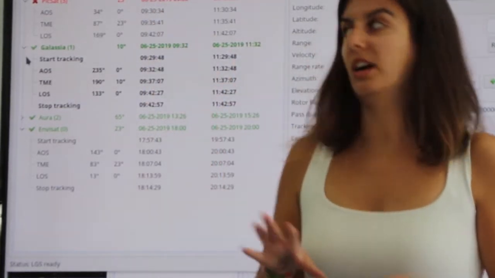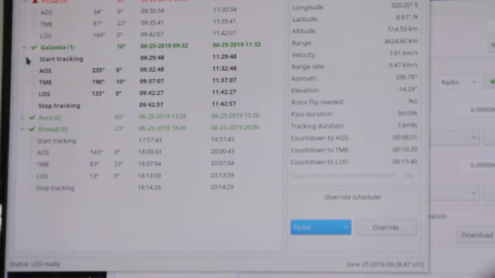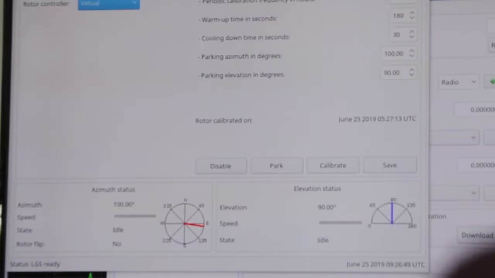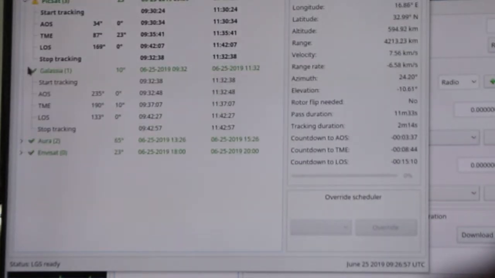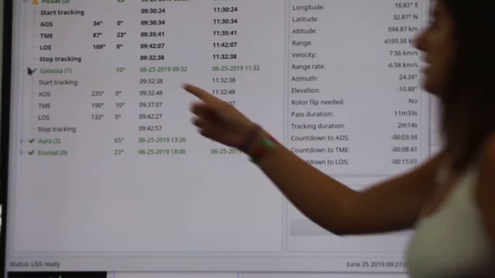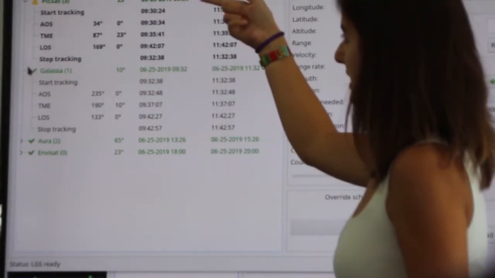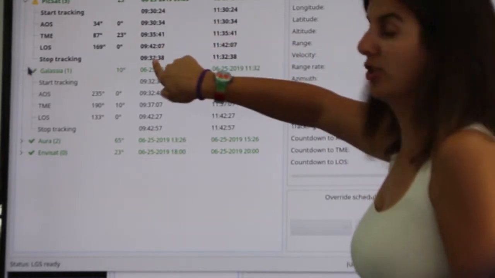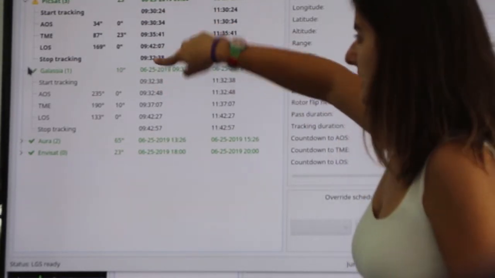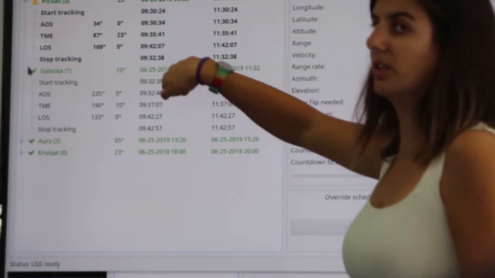Maybe we can try. If I lower the warm-up time, we might get a little bit. Let's see, rotors warm-up time, 10 seconds. See, now we can track it, because I told the system it doesn't need that much time. It starts tracking at 30 and stops at 32, because at 32 it immediately goes to the next one.